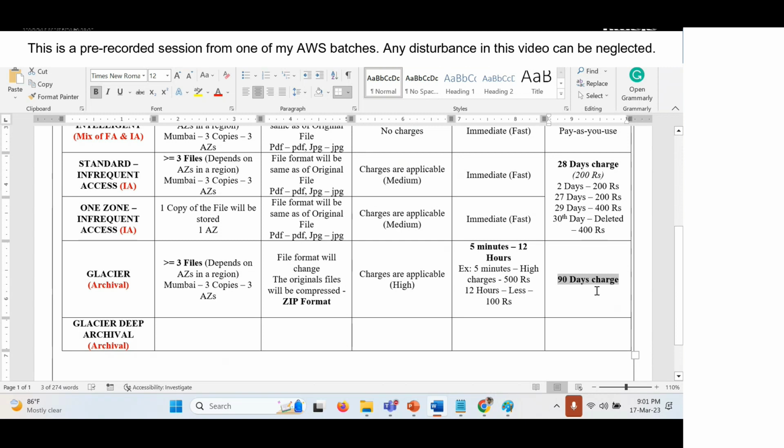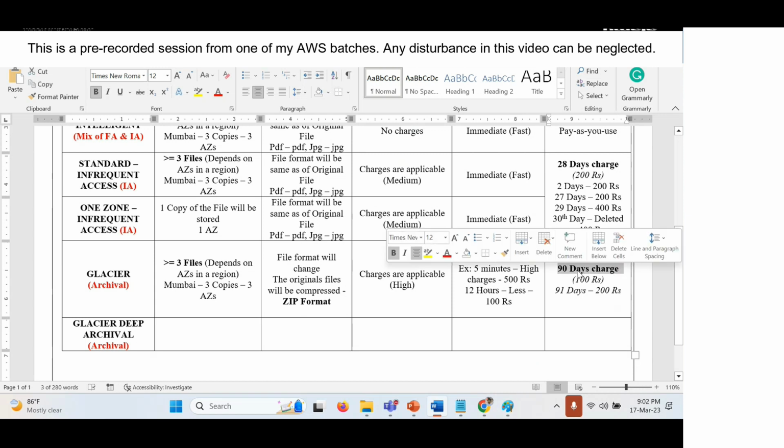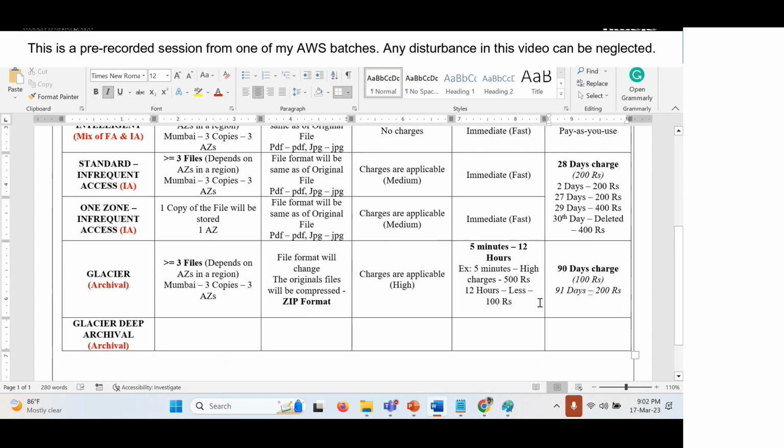Suppose, let's say you have stored the file for 91 days. Now, in that case, suppose for 90 days it is charging something like 100 rupees. Again, these numbers are just for our reference, not for a real case. So 90 days, it is charging you 100 rupees. So if you store the file for 91 days, then you have to pay 200 rupees. So that's how the storage charge gets changed based upon the number of days. 90 days charge you have to pay.